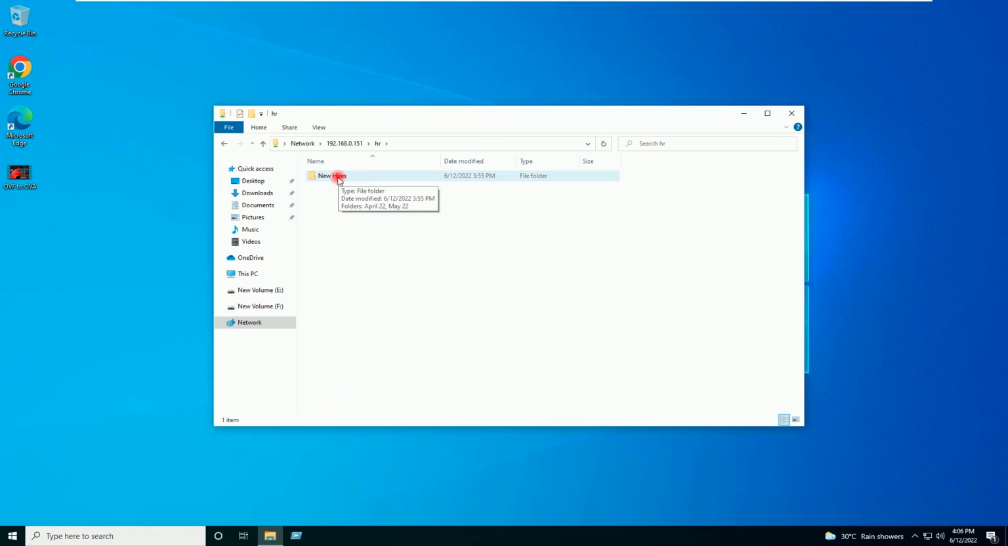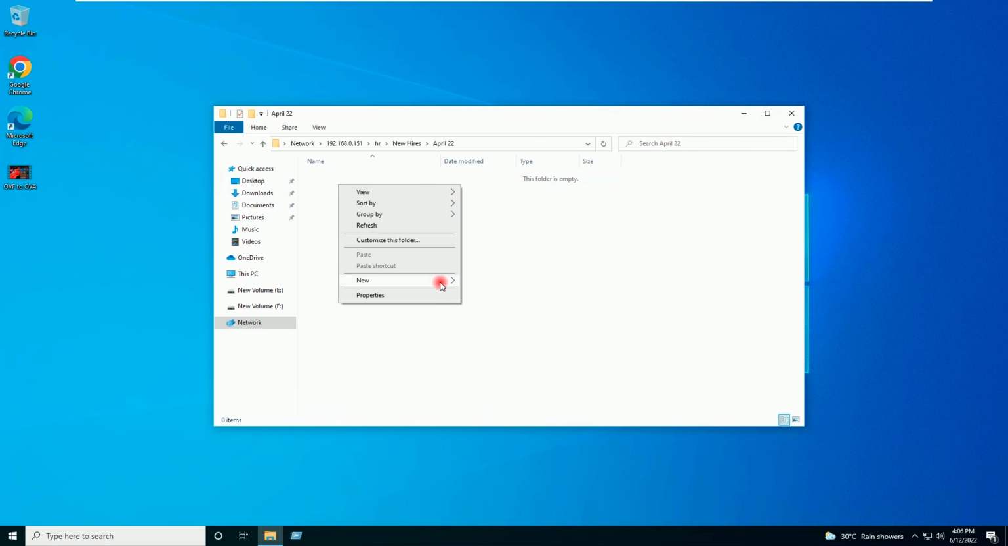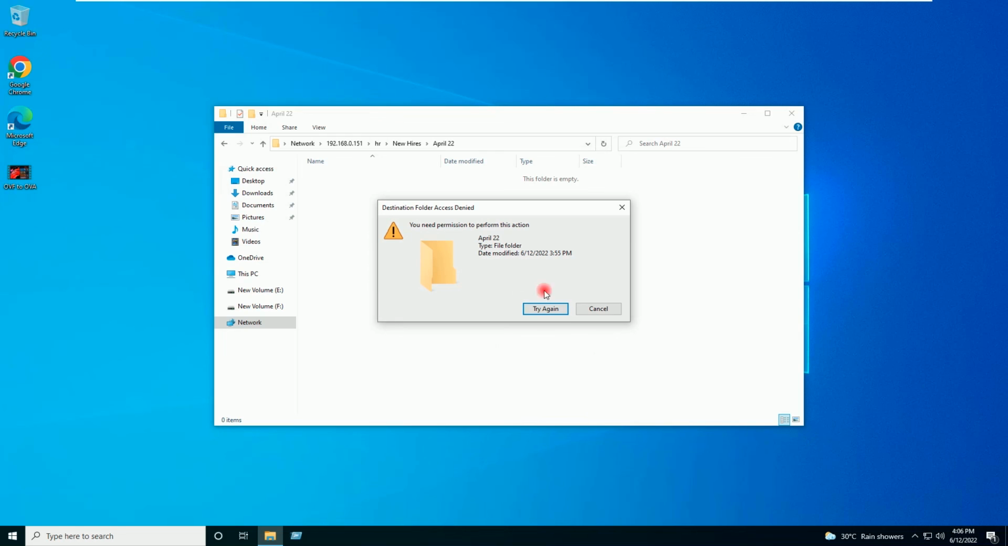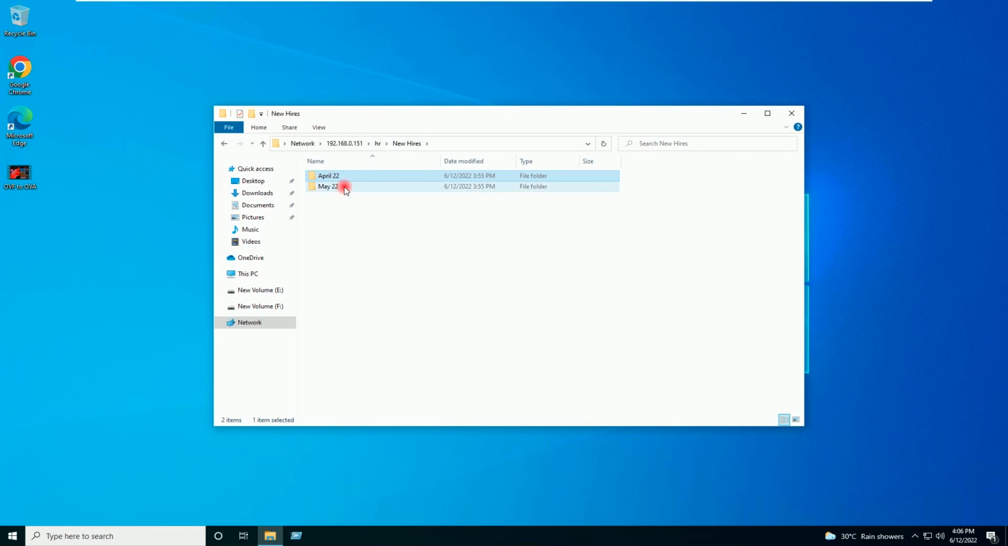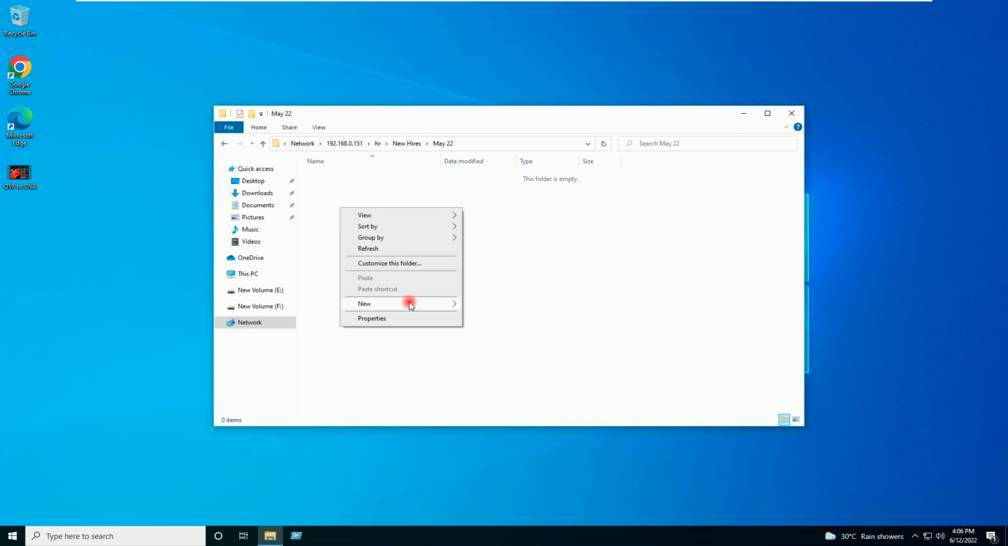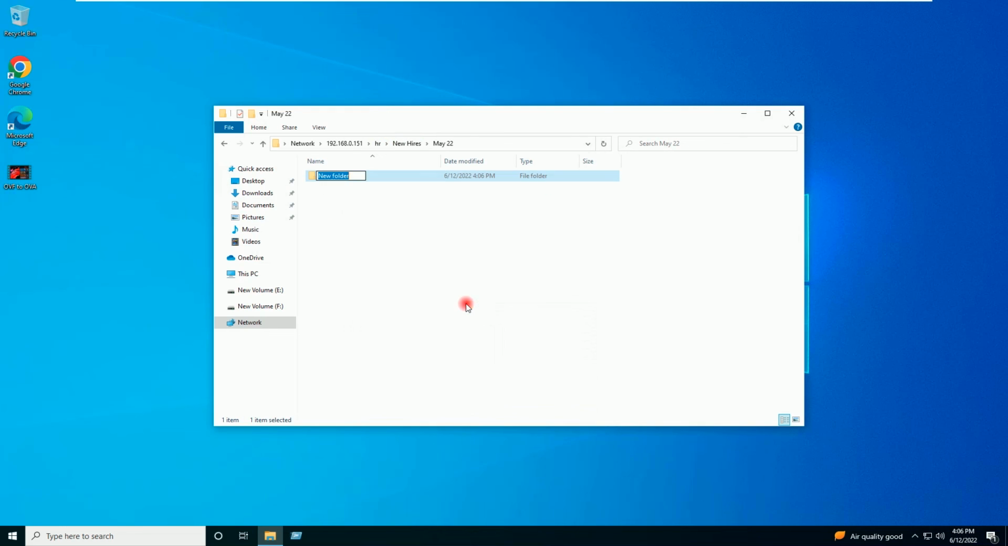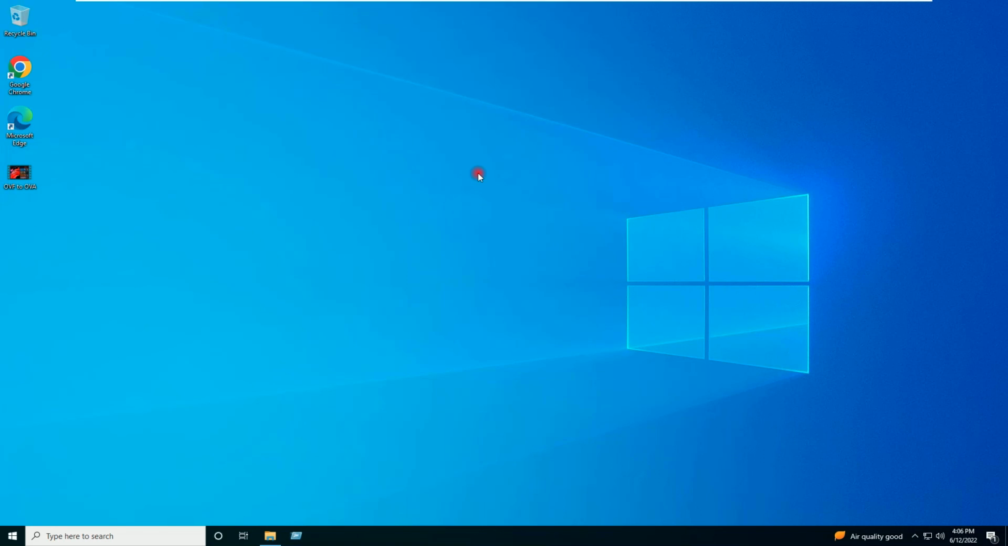Inside the new hires, if I go to April 22 and try to create a new folder here, I am not able to do so because I have the read only permission on this folder. Inside the May 22 folder I am able to create a new folder, and I am able to delete this folder also because I have the right permission on this folder.